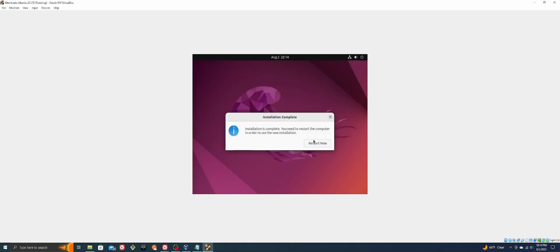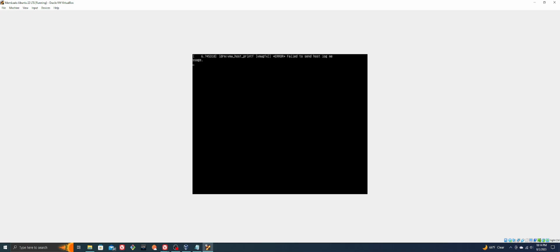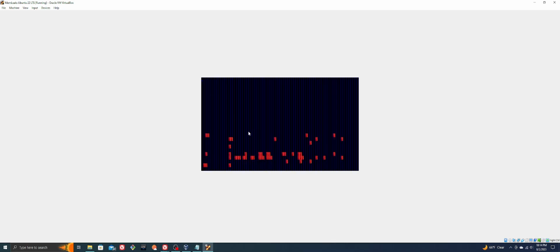Okay, and once installation is complete, you'll be prompted to restart your VM. Go ahead and click Restart Now. Don't worry, there's nothing you have to remove. VirtualBox will take care of that for you. The ISO image we had previously set won't be booted the subsequent restart. But you do have to press enter.